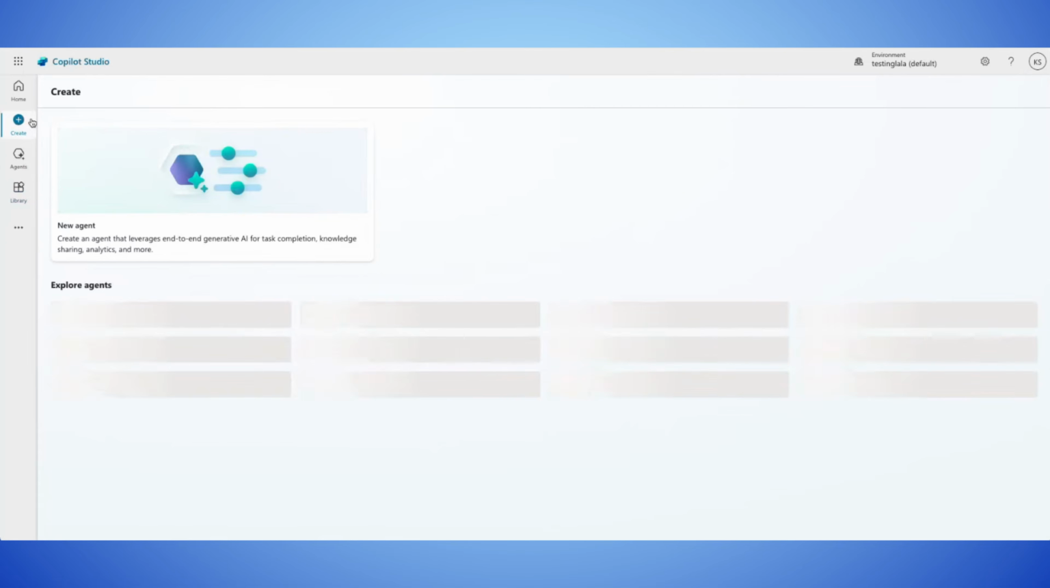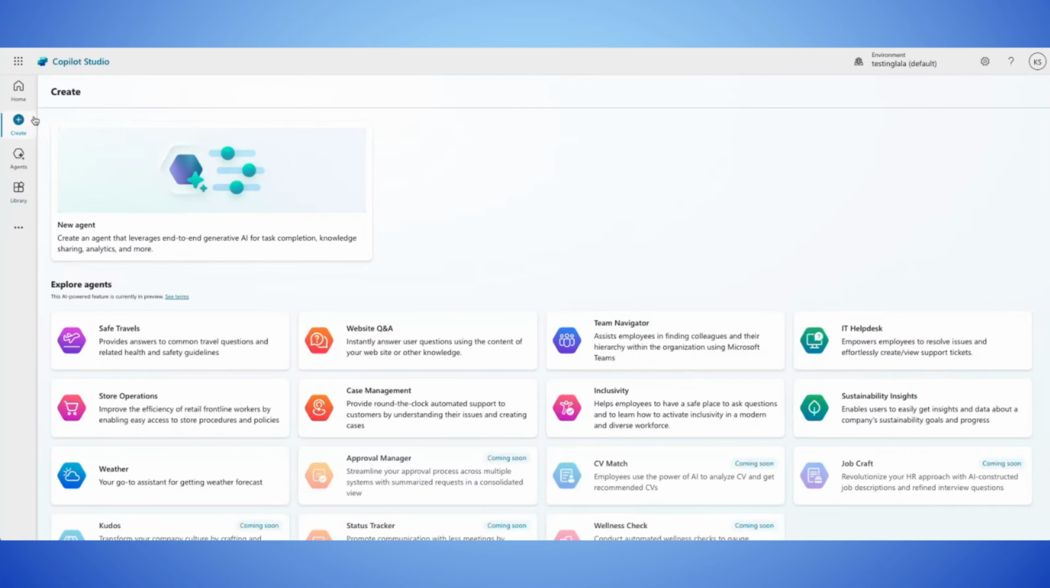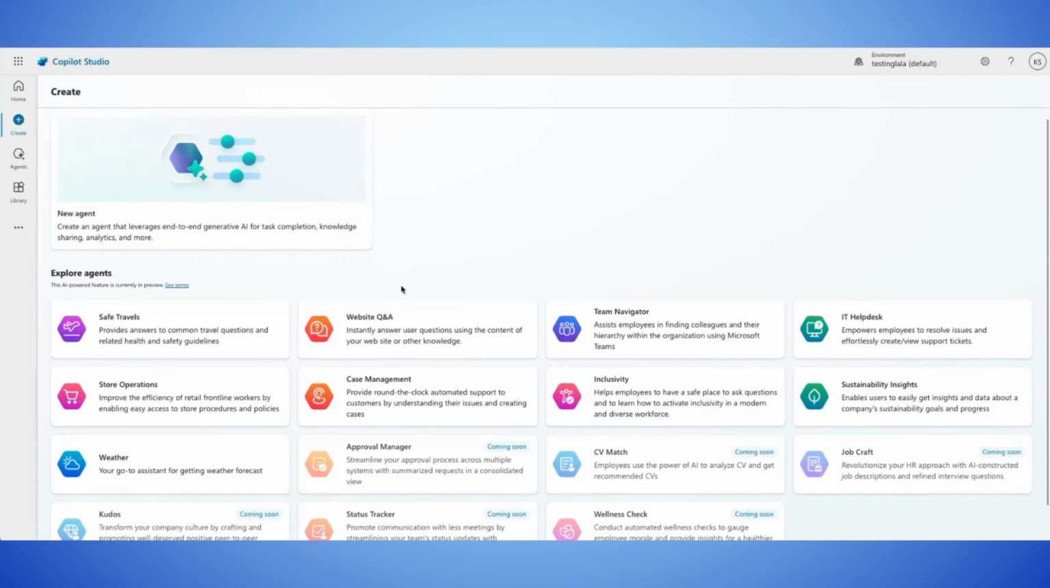Okay. Now, if you want to create a new agent, you go to create and you see explore agents. Now we see multiple templates available, right? So the first question here is, why do we have multiple templates? In terms of agents, what we want is to have a specific task done by each copilot. So we call it agents or copilots, you can call it anything. But for example, if I want to get information regarding my travel related things, I select the template called safe agents. If I want to do website Q&A, I select this.